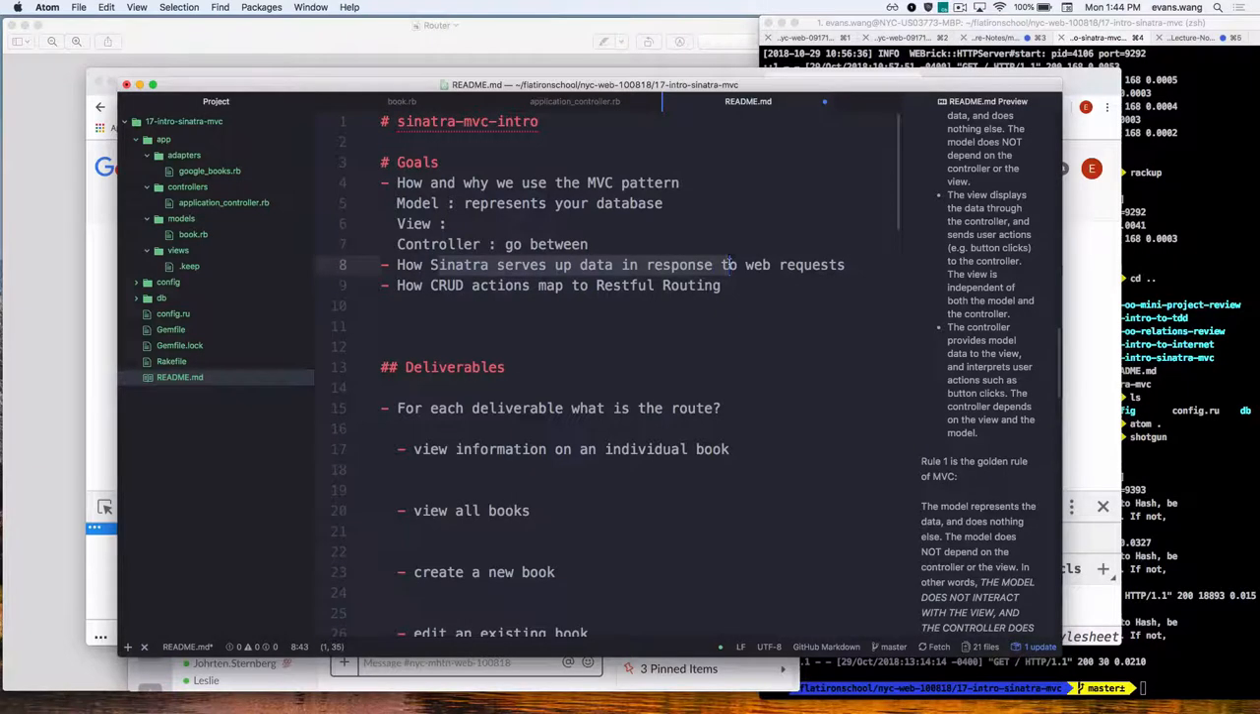We're going to talk about how Sinatra serves up data. I talked a lot in the intro to the internet lecture about you making a GET request, the server doing something, and then sending you back a response. We're going to talk a little bit about how Sinatra does that processing and then sends back that response. Cool? And then what are the CRUD actions as they map to RESTful routing?